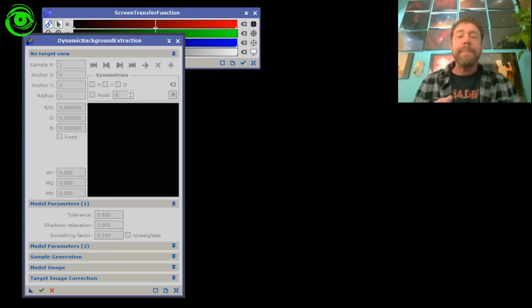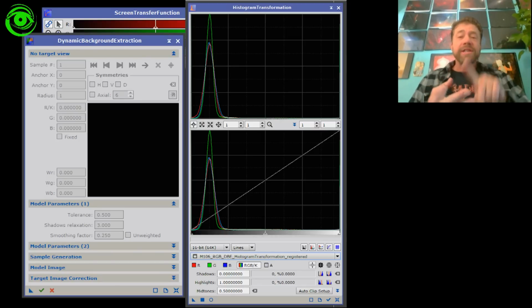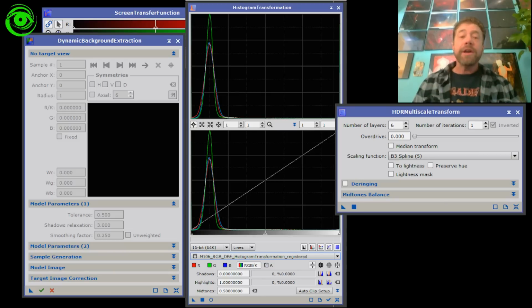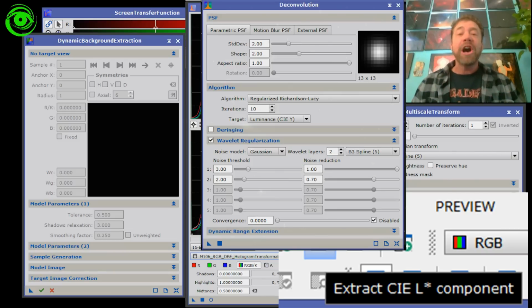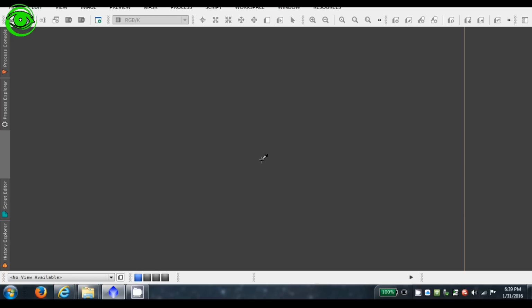ScreenTransferFunction, DynamicBackgroundExtraction, HistogramTransformation, HDRMultiscaleTransform, Luminance Mask, and Deconvolution. Today we're going to be showing you how we process galaxies using both PixInsight and Photoshop.